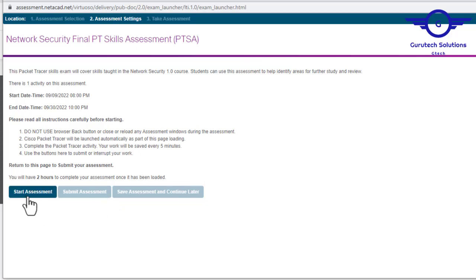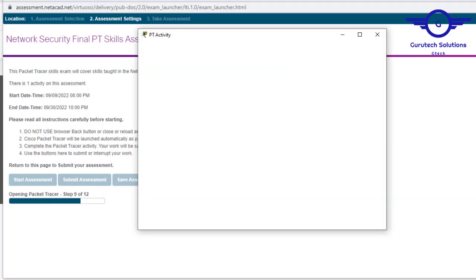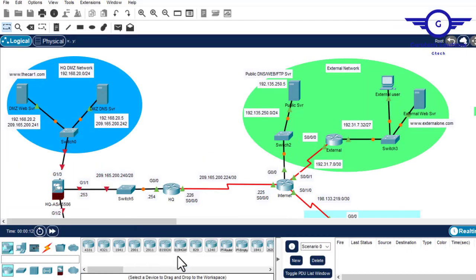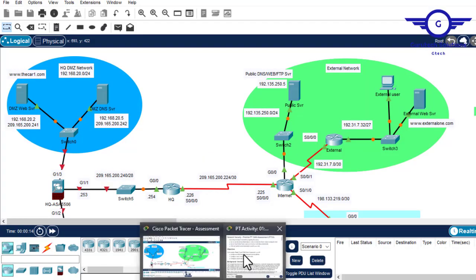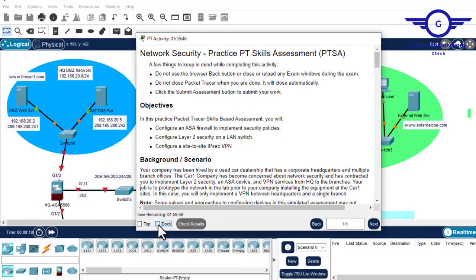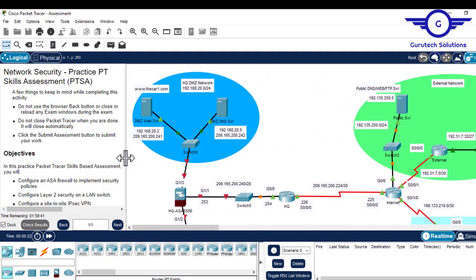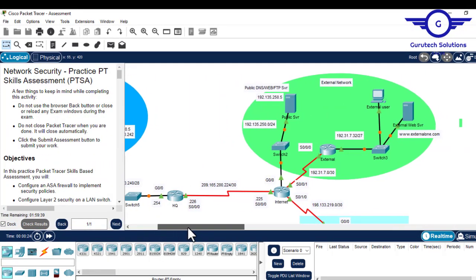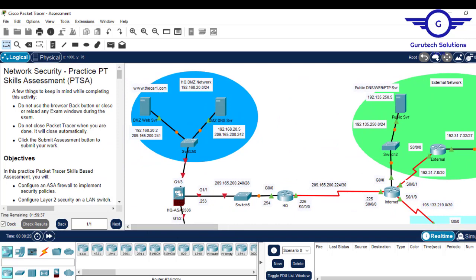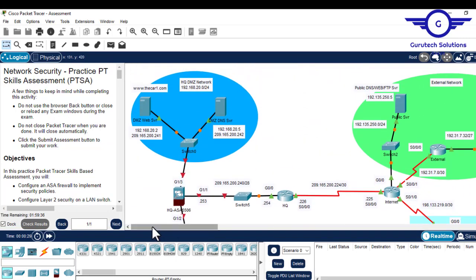So we're going to click on the first assessment and give it some time also. Okay, the task has been loaded into our Packet Tracer. I'll just click on dock here. Alright, we have the instructions on the left and the topology on the right. This is the topology that we are required to implement some technologies on. Alright guys, I'll proceed and read the instructions very fast so that we can save time.